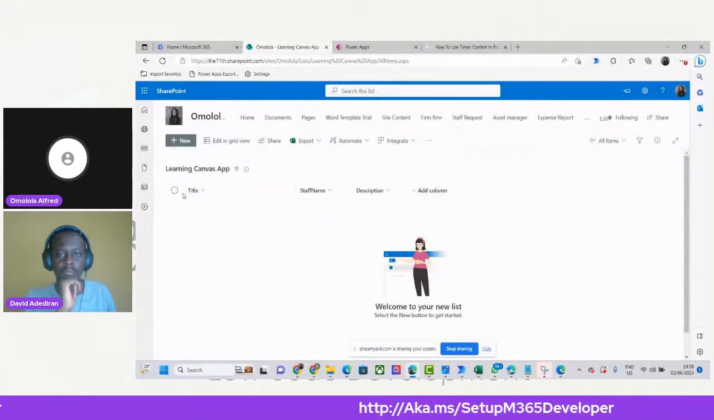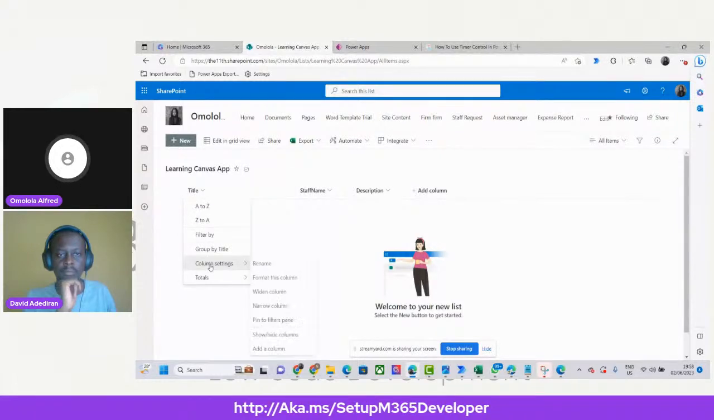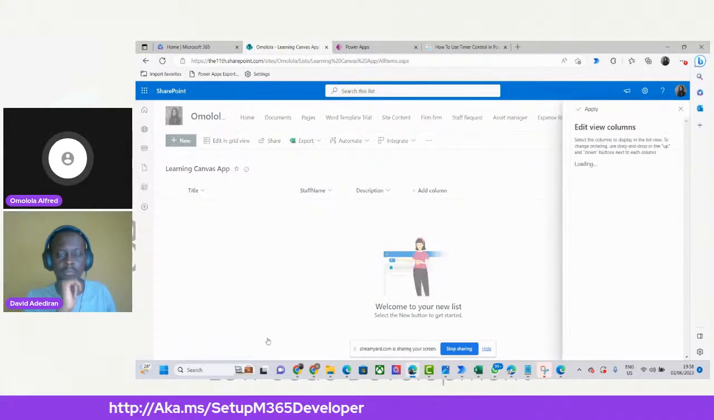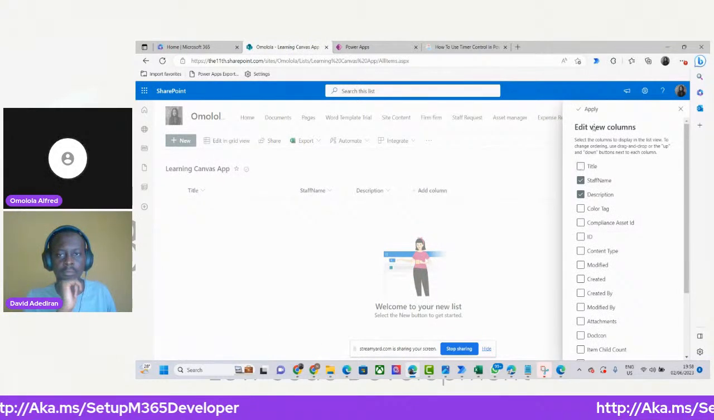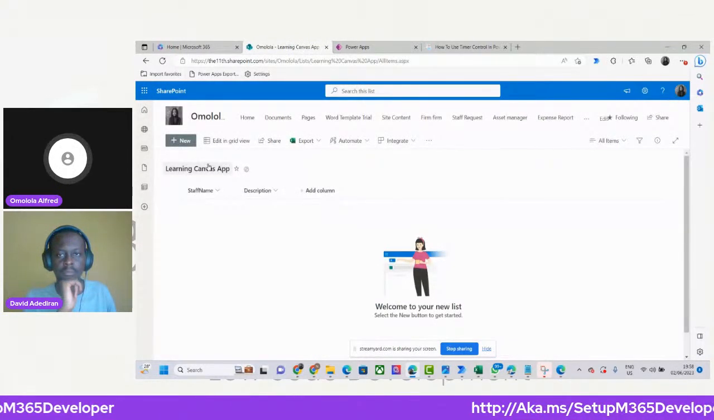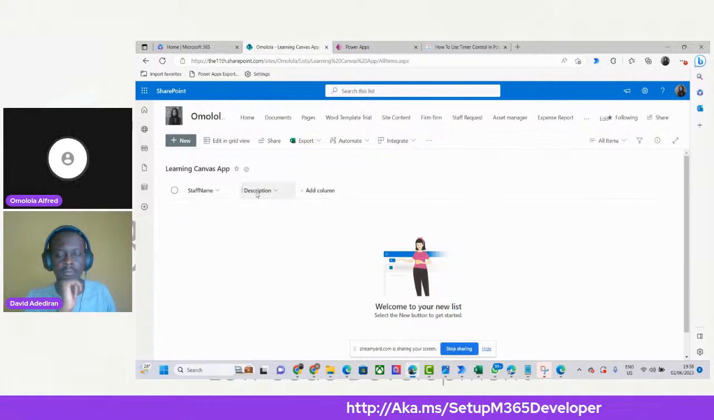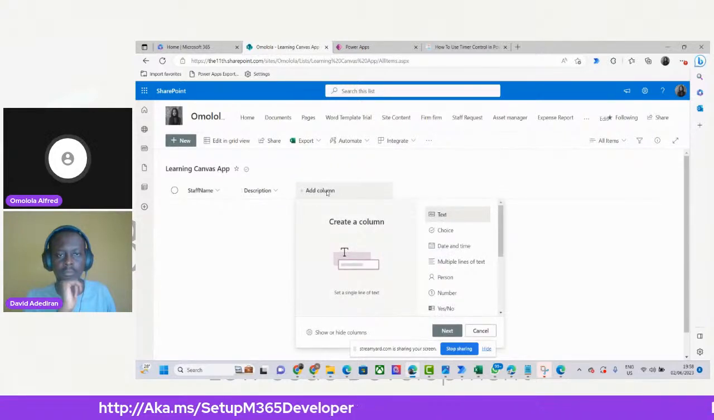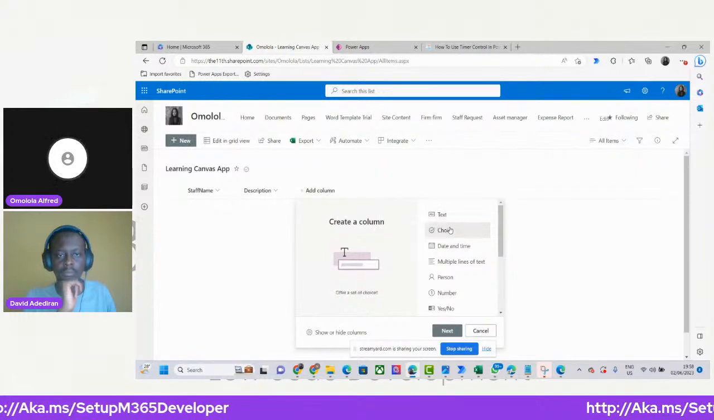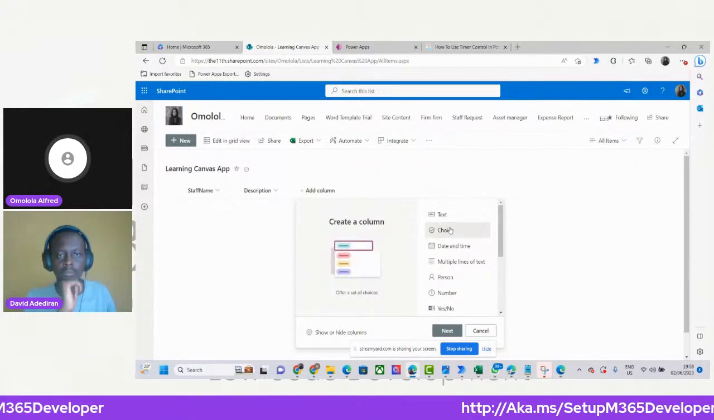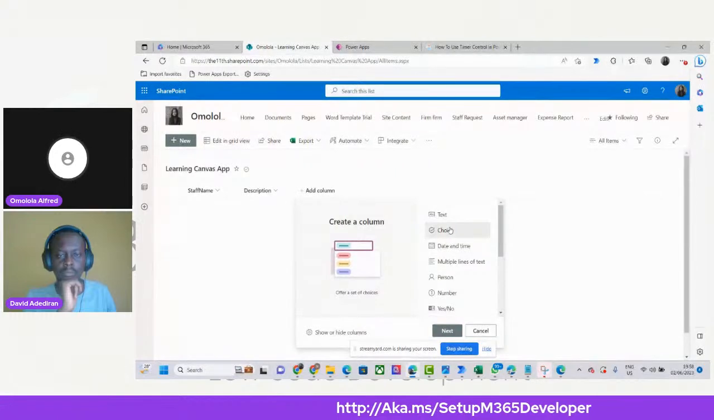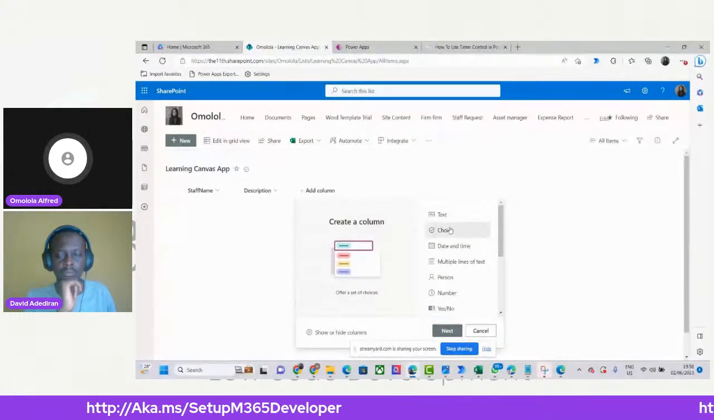Another thing that you can do is select your title, go to column setting, show/hide column, remove it, and select apply. So we have description, and we have staff name. We want to quickly add another column, which is a choice field. What we want to do is build a simple requisition application that will show staff name, description, and what you are requesting for.